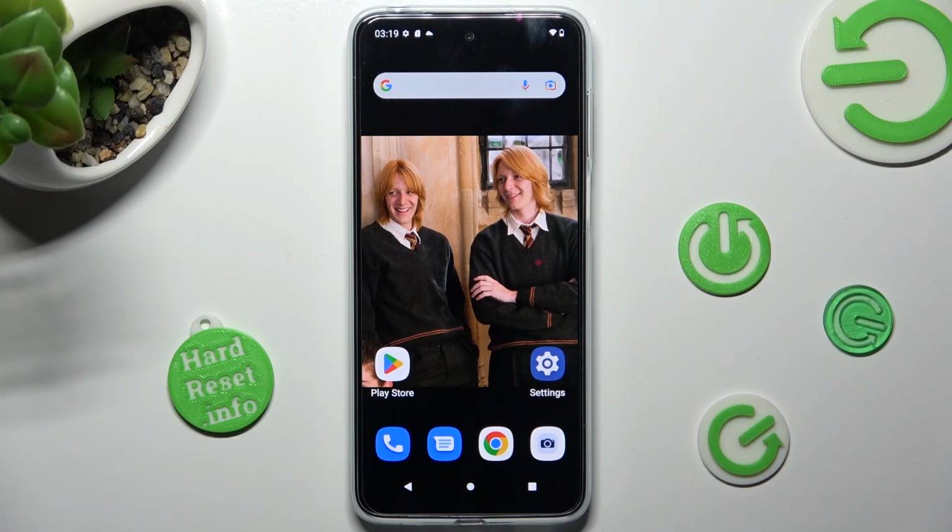Hi! In front of me is Motorola Moto G23 and today I would like to show you how you can rename it.